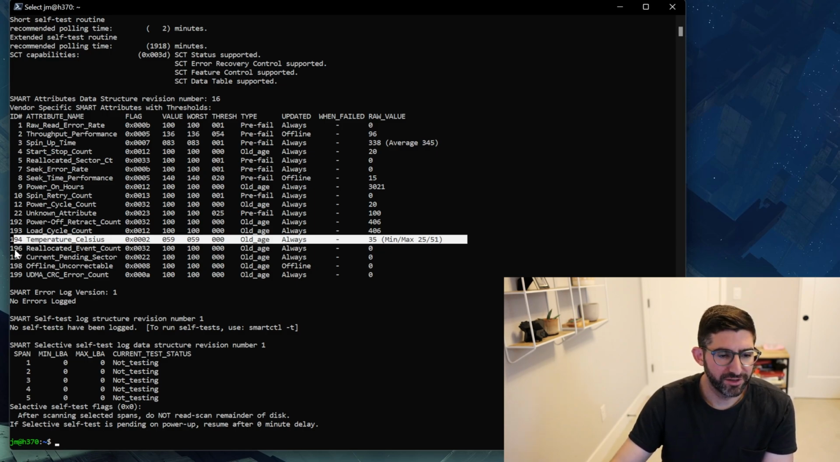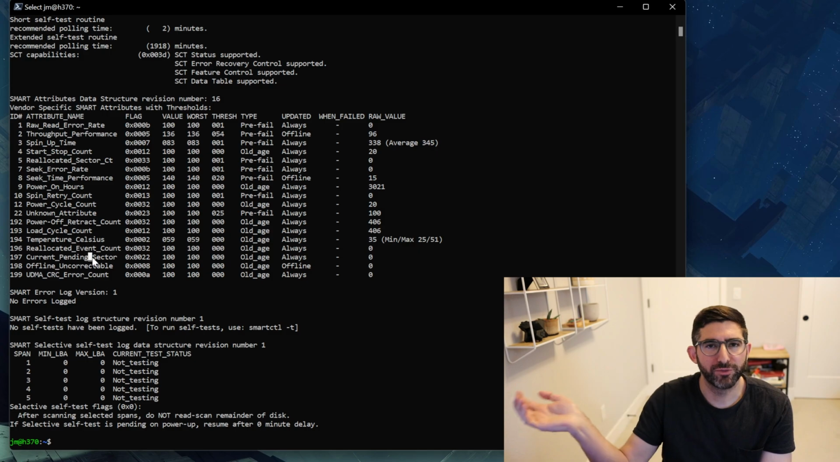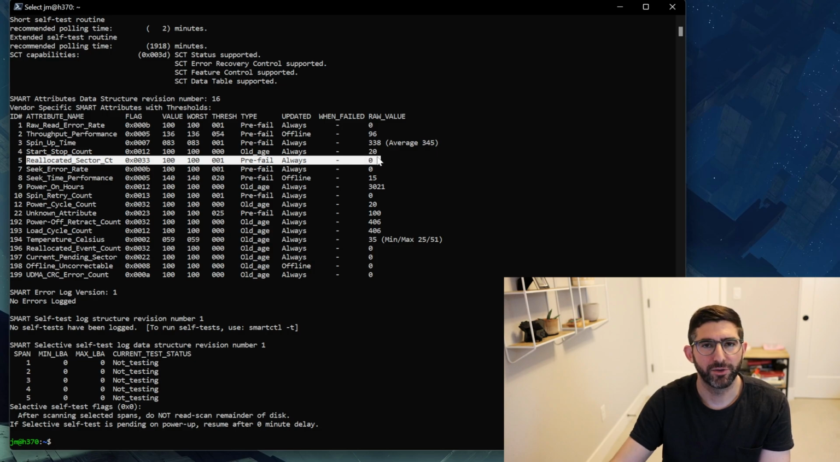Okay, so we mentioned this reallocated event count. That actually increments when you have a bunch of pending sectors that, once they're all written to, maybe that all happens at once, then they'll all get moved from a current pending sector to a reallocated sector. And so this is just a nice way of looking at what's going on with the drive.